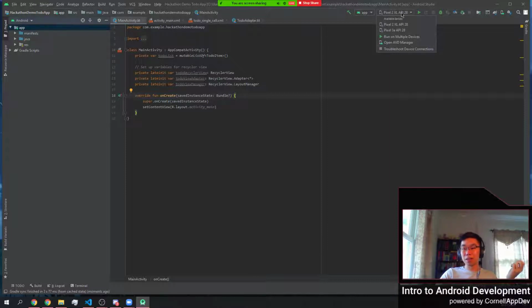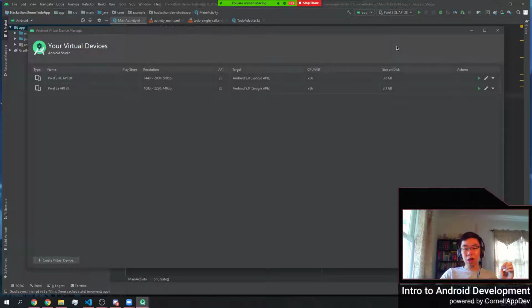Go up here, click on this thing. It might not have a device at the time because it's brand new. Open up the Android Virtual Device Manager, the AVD Manager, under this tab, and create a new virtual device. This is what you're going to be running on. You can run a physical device as well.